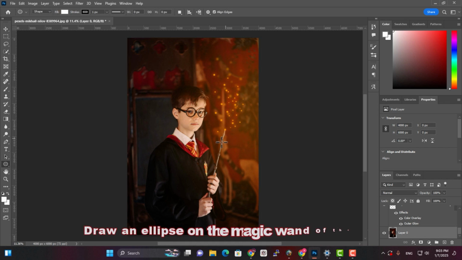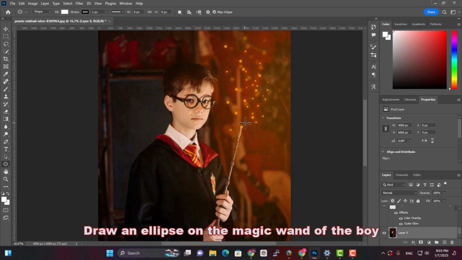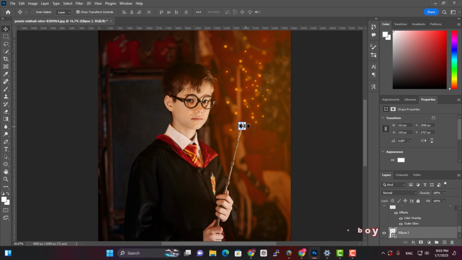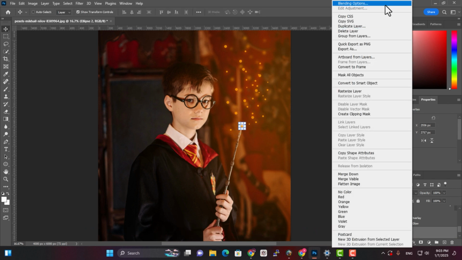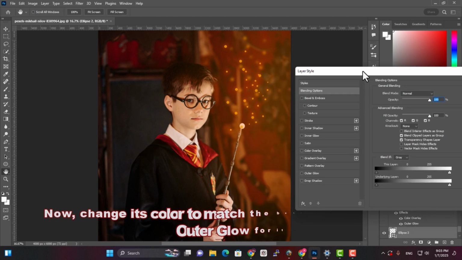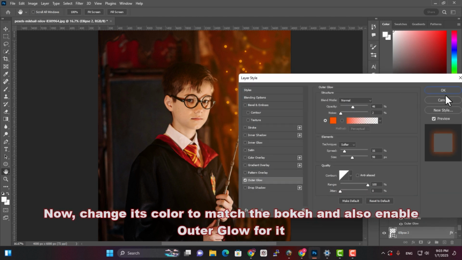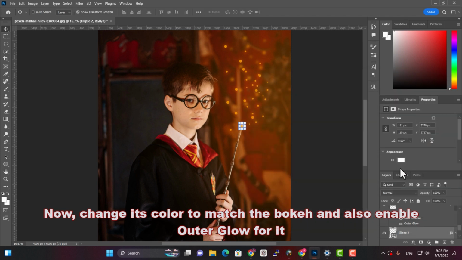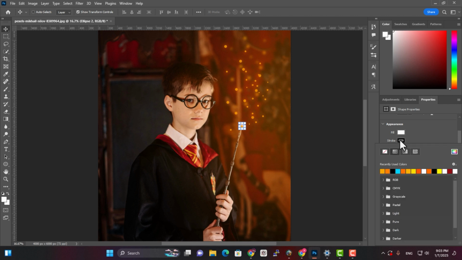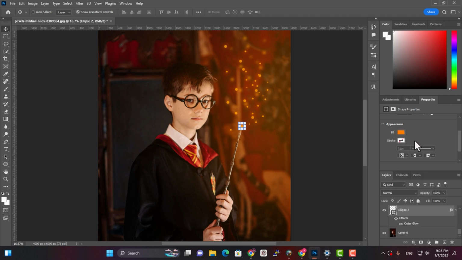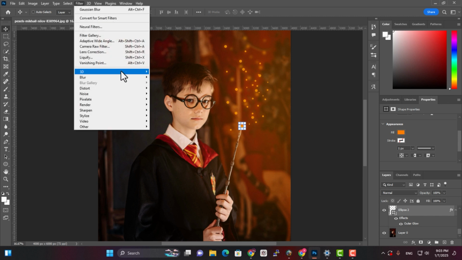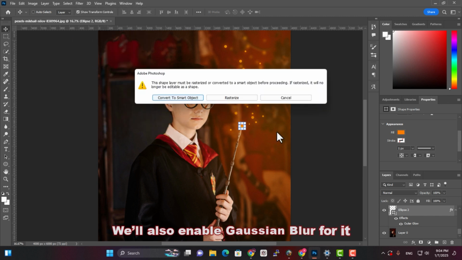Draw an ellipse on the magic wand of the boy. Now change its color to match the bokeh and also enable Outer Glow for it. We'll also enable Gaussian Blur for it.